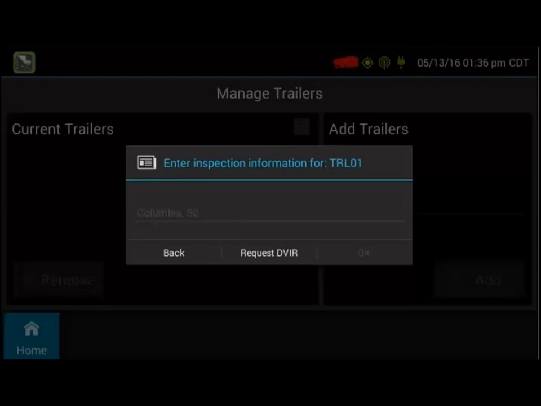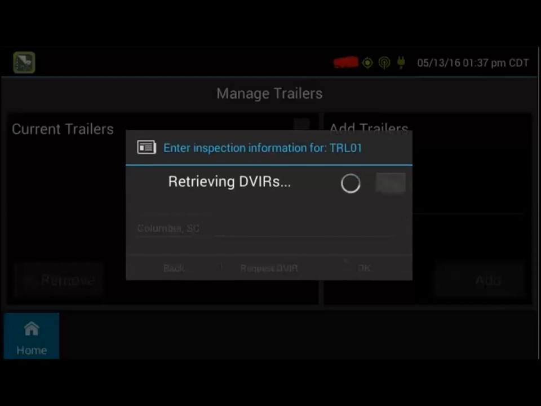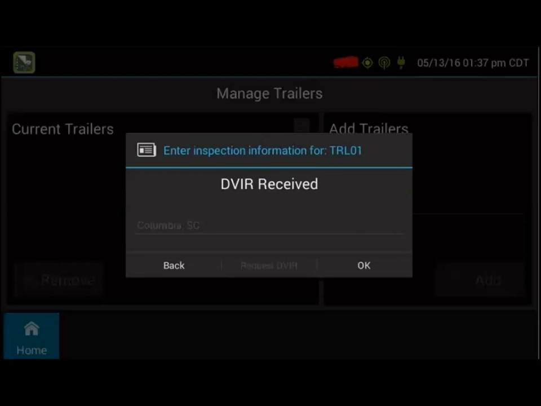The location is populated by GPS. If GPS is not working, the driver will be expected to enter the city and state manually. There are two confirmation buttons. Back will return the driver to the previous Managed Trailer screen. Request DVIR will send a request to the website and download the most recent DVIR for this trailer.